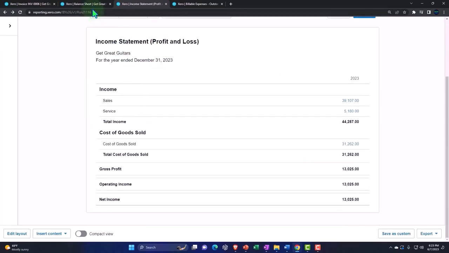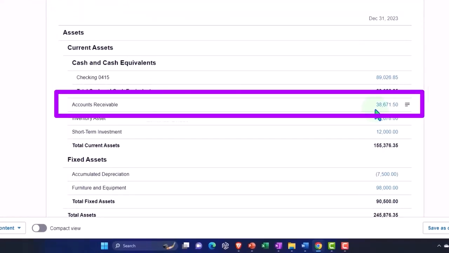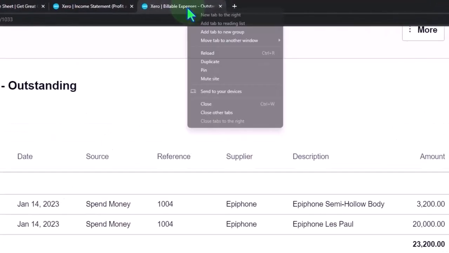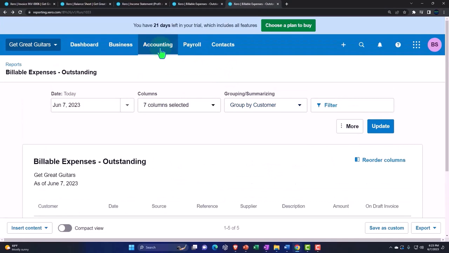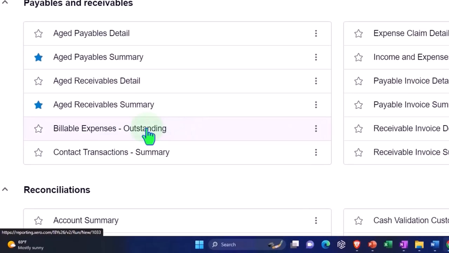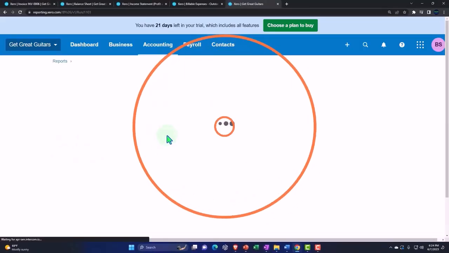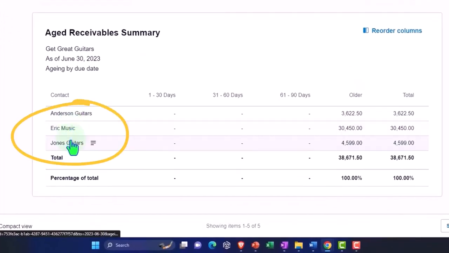So that's good. And then if I go back to the income statement, we also have the accounts receivable broken out by subledger, by customer. So let's open up another report tab to the right, right click and duplicate that tab. And let's just take a look at the subledger report by going to the accounting dropdown, reports, and scroll on down to the aged receivable summary report, if we may.